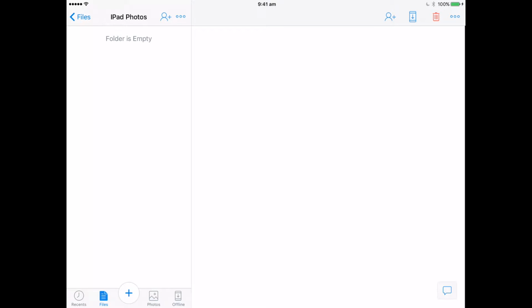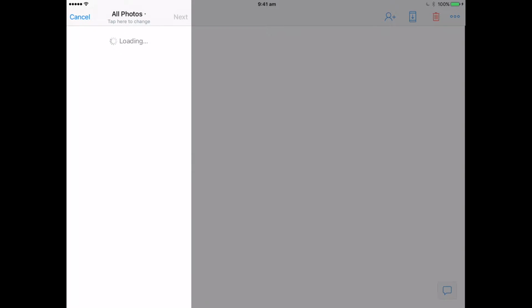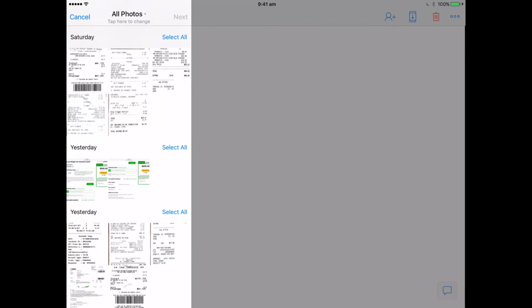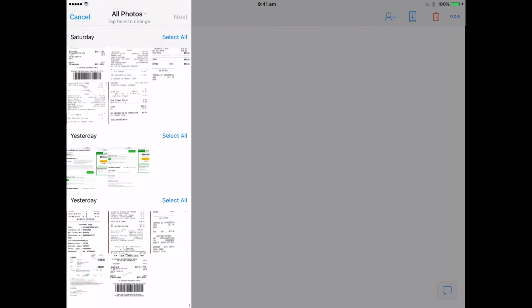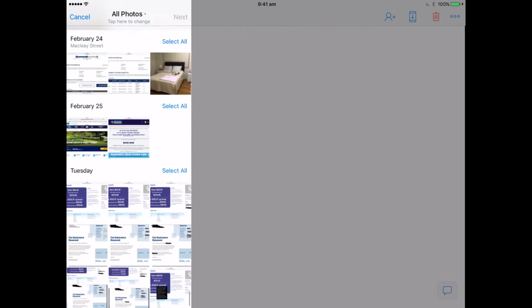The next thing you want to do is click that little round plus button and it'll give you a few options. So you want to select upload photos. That'll take you into your photo library and you'll have all your photos there, whatever they might be of. And then you can go through and select all of the ones you want.